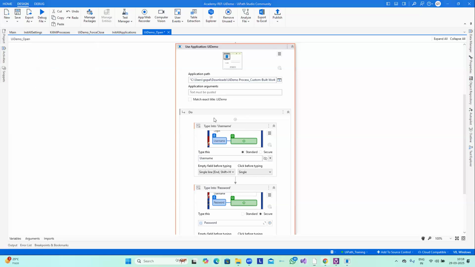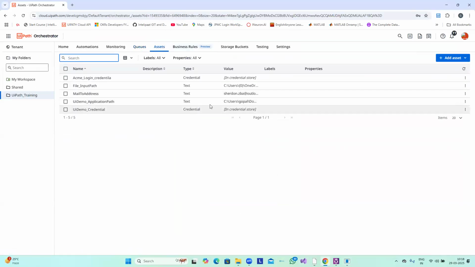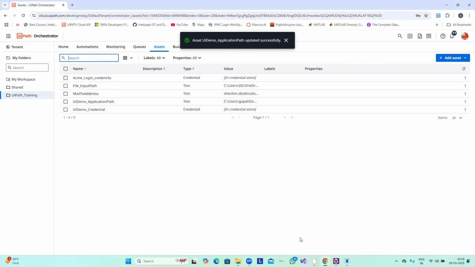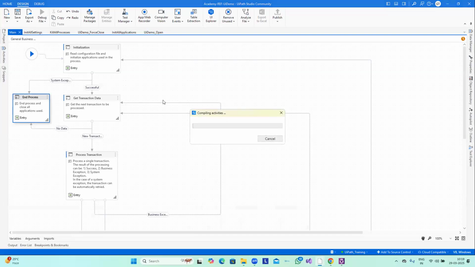Basically, I need to change my asset value, because I have given the wrong path over there. So the application path should be this. It should include the application exe file as well. I haven't provided that over there. So this is the path. Update it. Let me close everything here now, right? Let's close this and Control Z. Yeah. Now let's run this again.